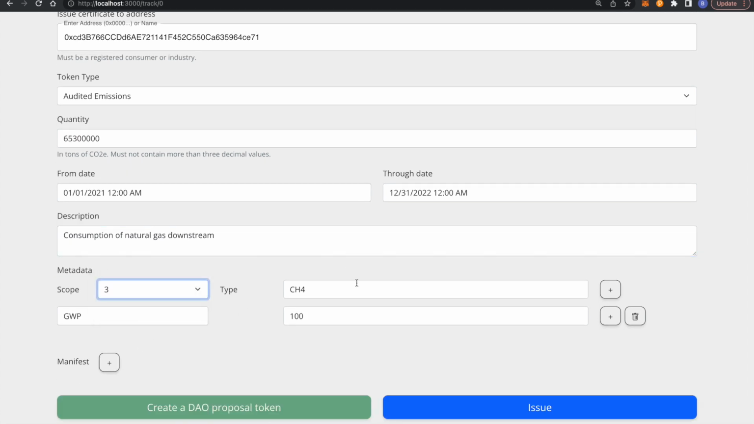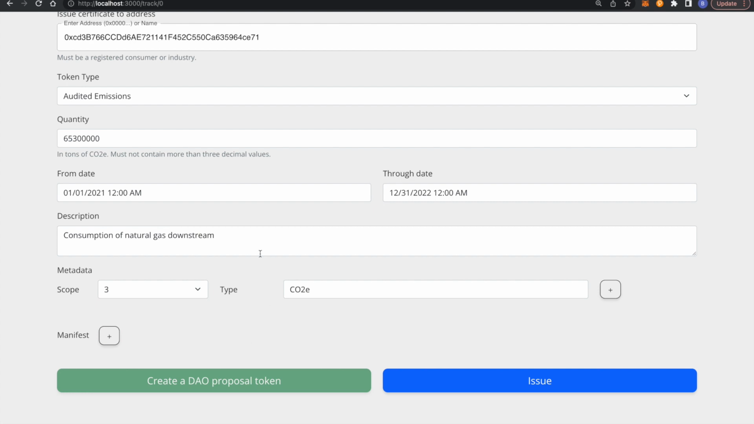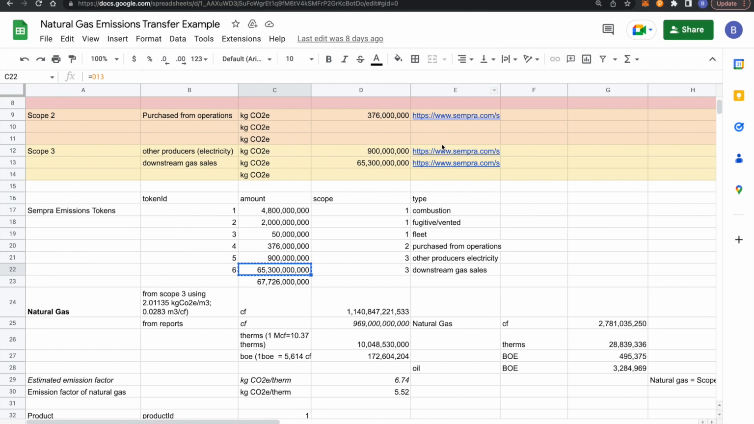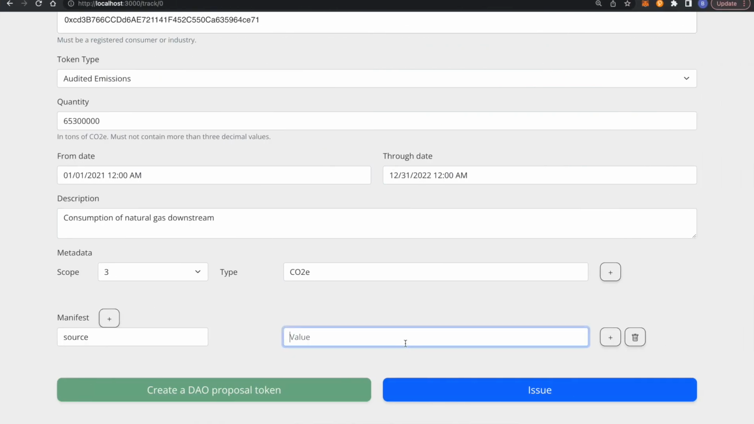Give this a scope 3, and we're going to call this CO2 equivalent because this is assuming the natural gas is being combusted. I can get rid of the GWP. Forgot to add the source before. We can add it on this one. Again, just the statistical report.